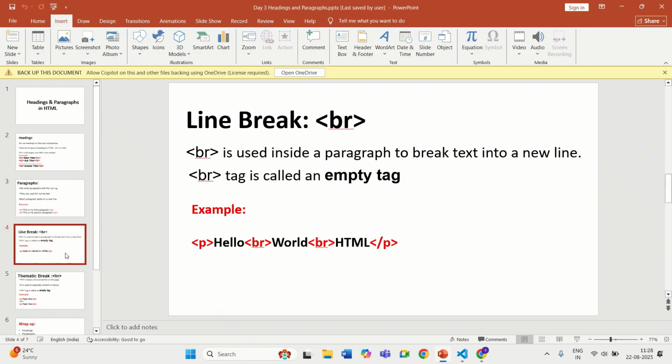Line break is denoted with BR. Sometimes we want to break the text inside the paragraph. So we use the BR tag. It creates a new line without starting a new paragraph. BR tag is also called an empty tag and also called a self-closing tag. It means it doesn't have a closing tag. So here is an example. You see the P tag has a closing tag, but BR tag doesn't have. So that's why we call it an empty tag.